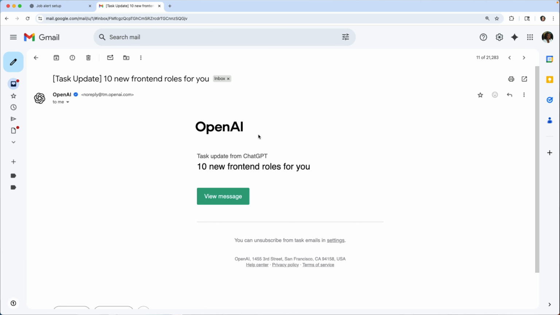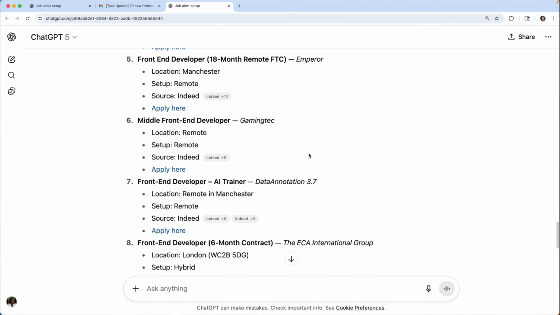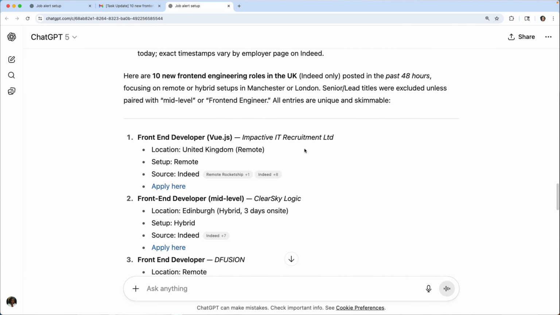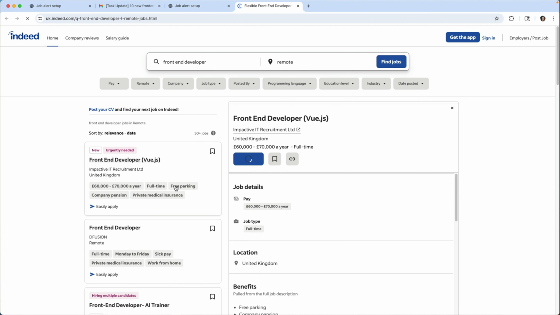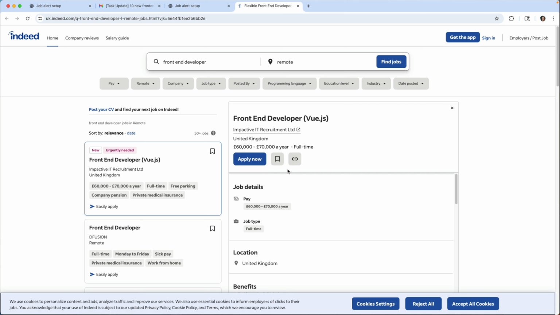You notice that ChatGPT, which is OpenAI, has sent me these job alerts. So I can click on view message and we see all the jobs that it has sent me. It has sent me 10 jobs for front-end engineering roles in the UK. And when I click apply here, I can instantly start applying for this job. This saves me so much time.